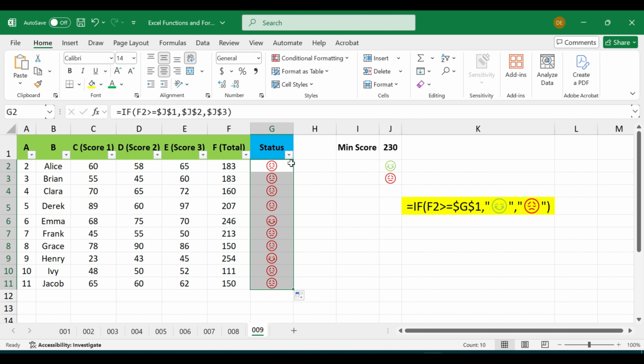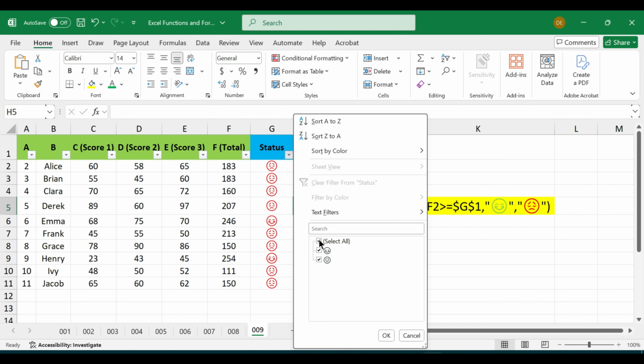Let's format the faces a bit. Super helpful for fitness tests, student evaluations, or even just fun dashboards.